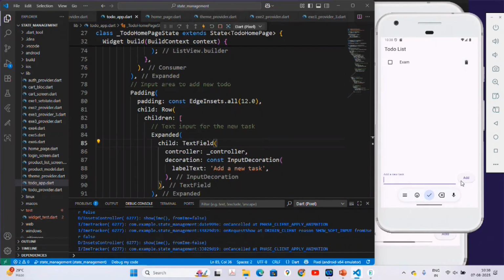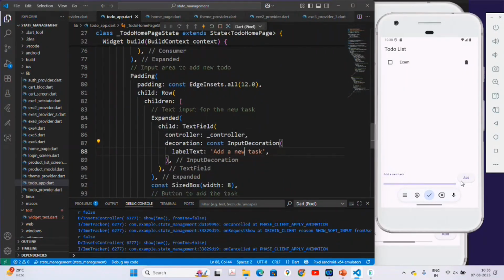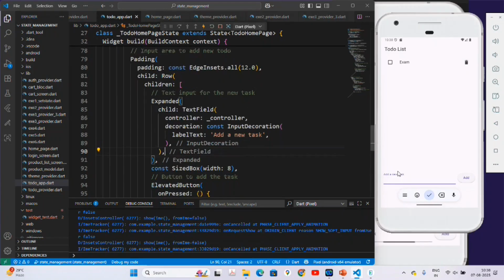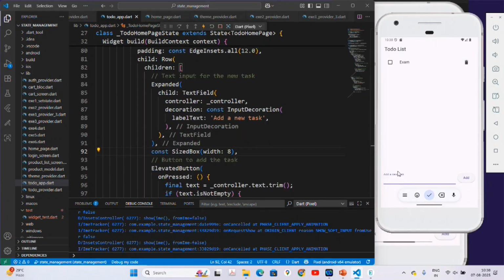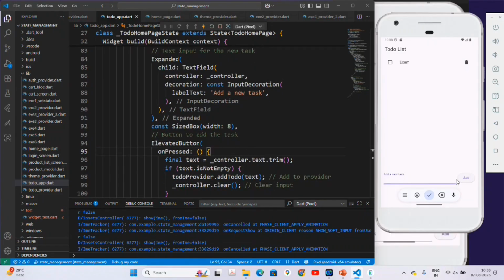So inside that I use expanded, and my child first is a text field. Its controller is a controller that we have already defined, and its decoration is add new task as a label text that you can see here on top. Then there is a size box to leave space between an elevated button and text field, which is 8 pixels, and after that there is an elevated button.